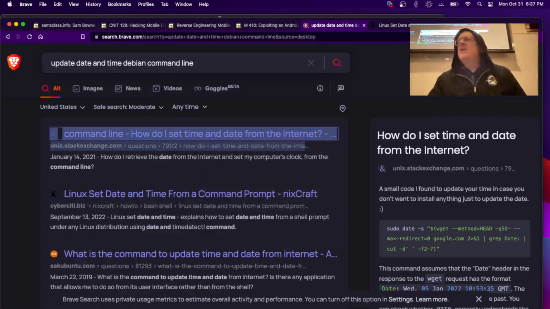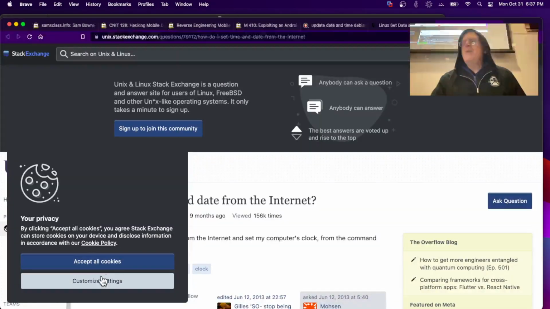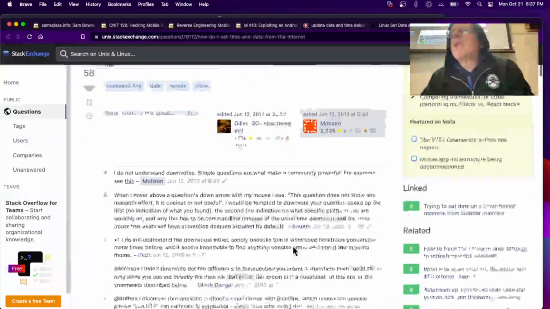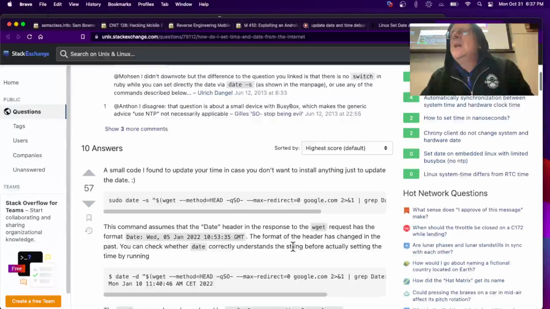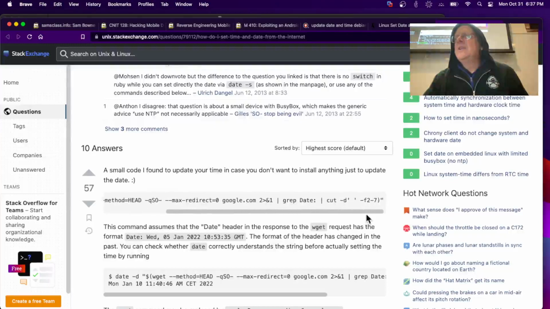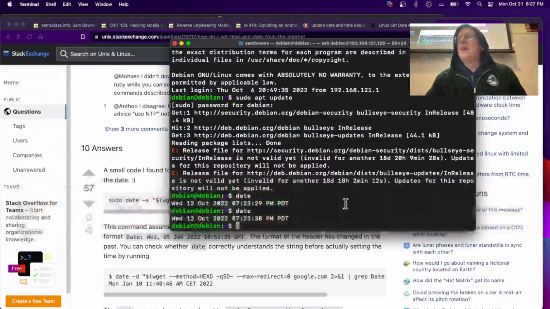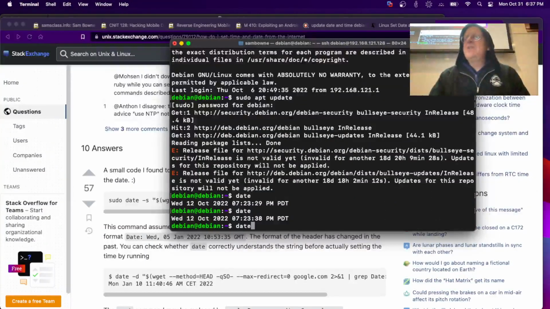Yeah. So there is some fairly easy way to do it. What I found before is by the time I find this, it automatically sets. What about the redirect Google? Well, the date header in the response to wget has the format. Well, I don't know. That might work. That's an interesting thought. He did a wget google.com. So let's see if the date's already fixed.